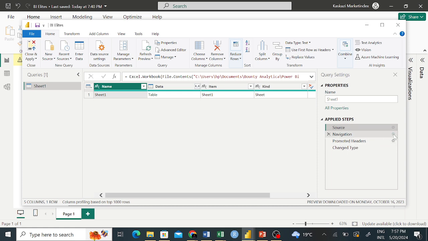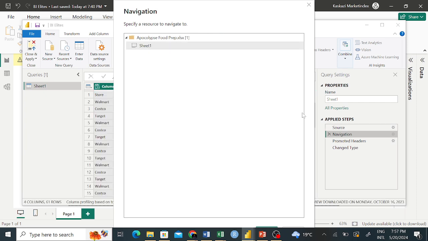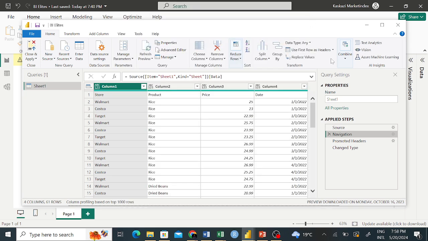So if you look at navigation, yes, Lewis. The first thing, promoted headers. Is it a data cleaning process? Not really. It is something automatic that Power BI does to everything. So what I was saying is the steps that have been taken to work on this data.